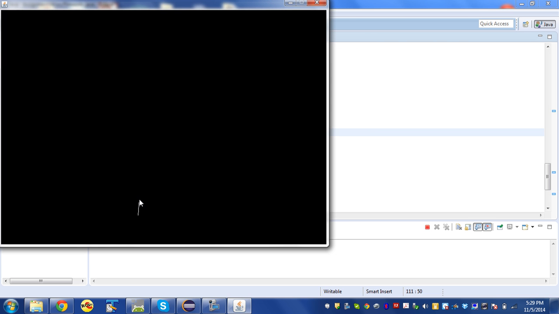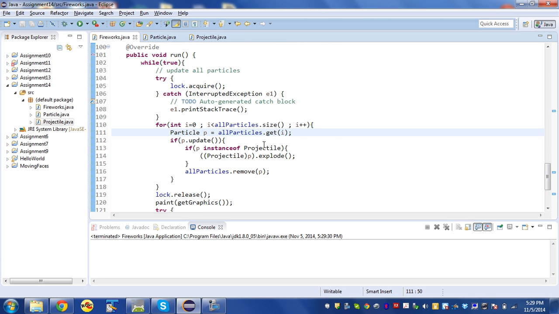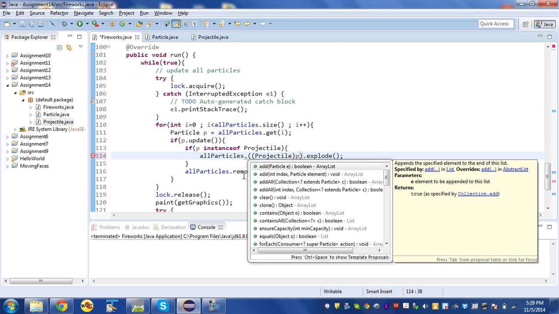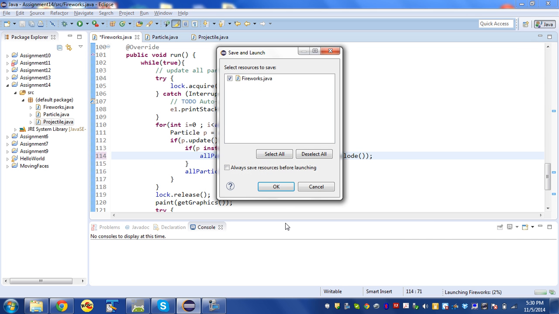All right, so it's running, but I don't see any explosions yet, right? That's because we have this, if it's an instance of the projectile, explode. This explode method is returning a lot of pieces, but we don't do anything with them. We need to add them into the list of all particles. Instead of add, we're going to say addAll, because we want to add all the little pieces at once. Let's see what that does. This should be interesting.